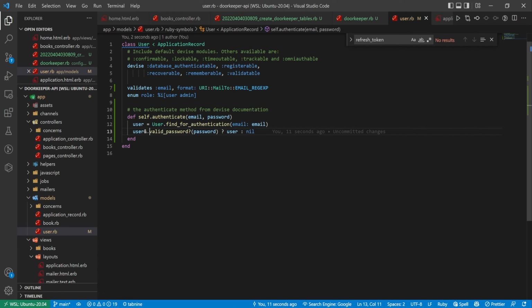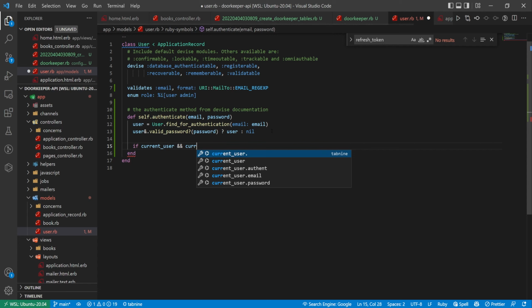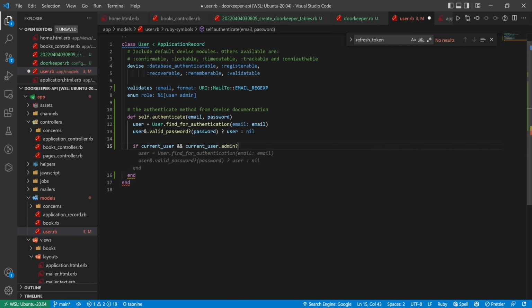And what these ands before the dots do is it's just a way of doing something like if current_user and current_user.admin?. Instead of this, you can just collapse this and all of this, and it's going to do the same thing.